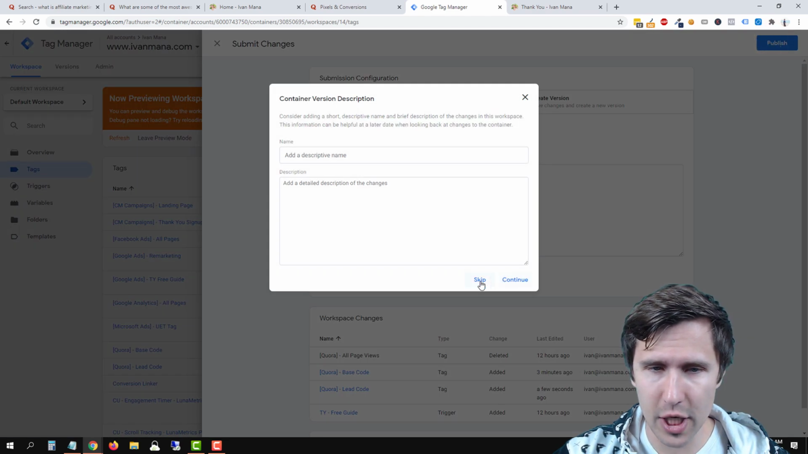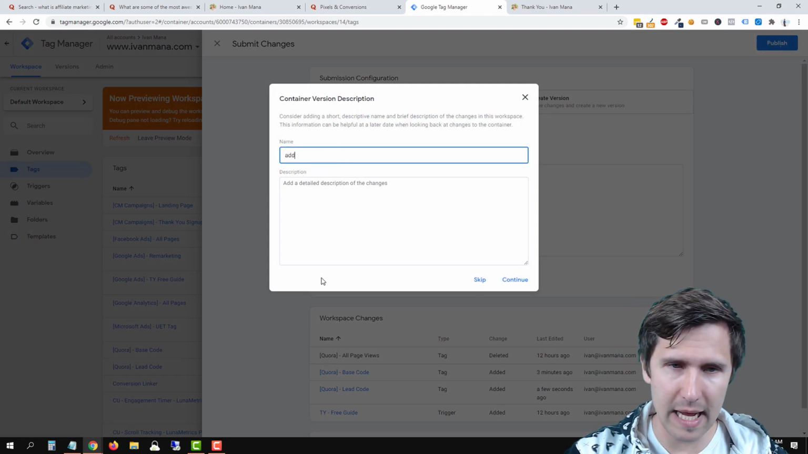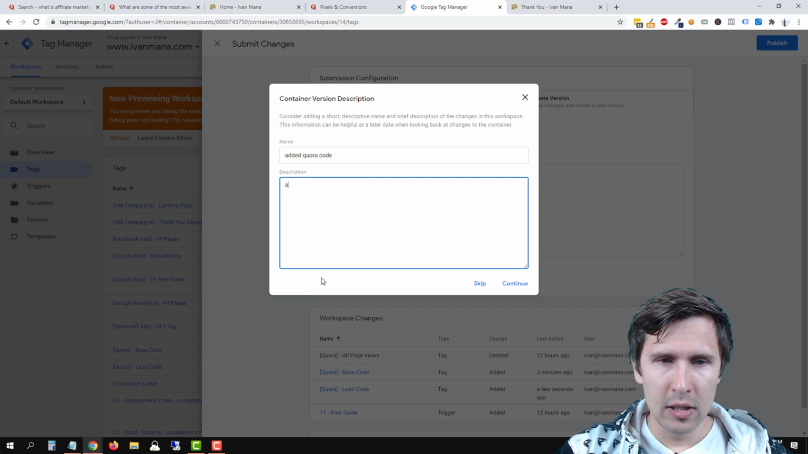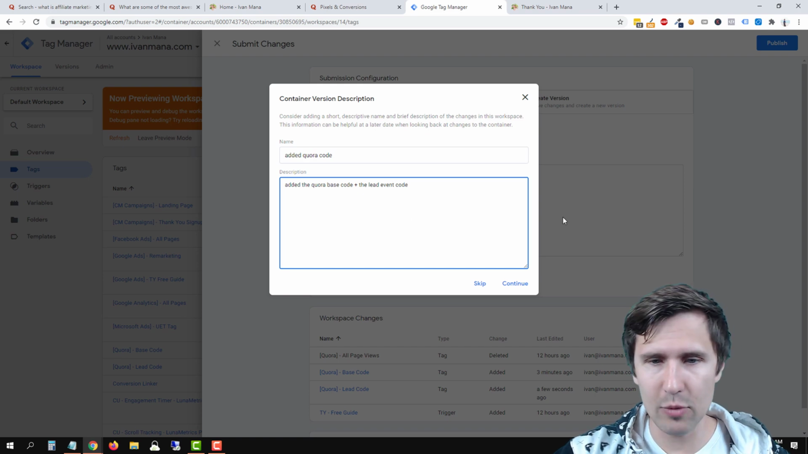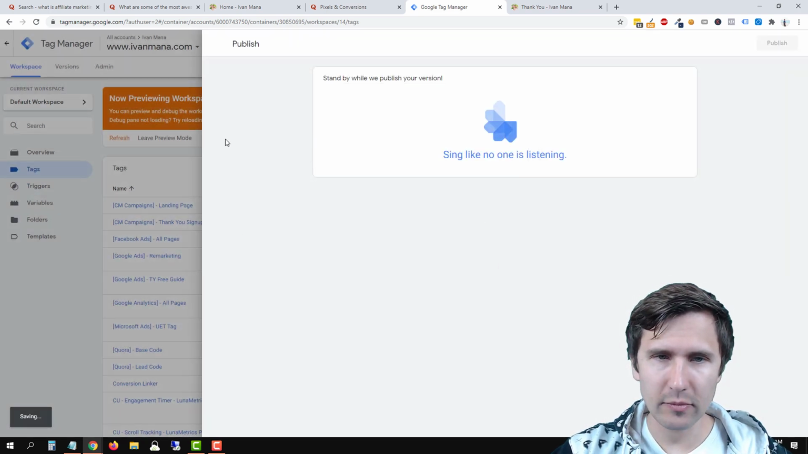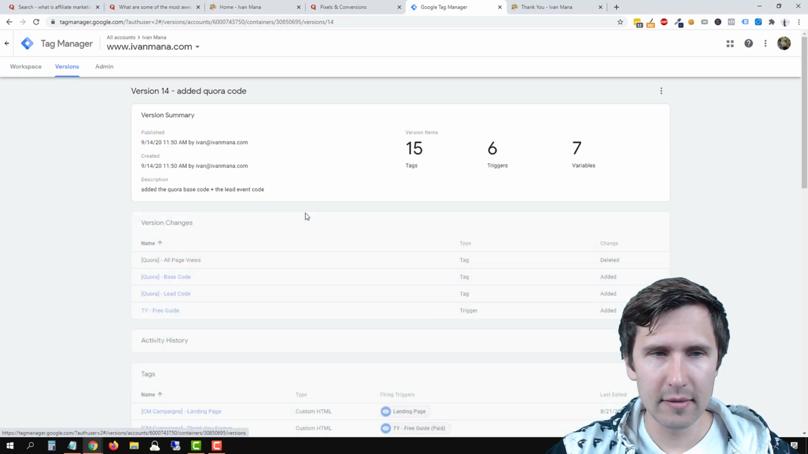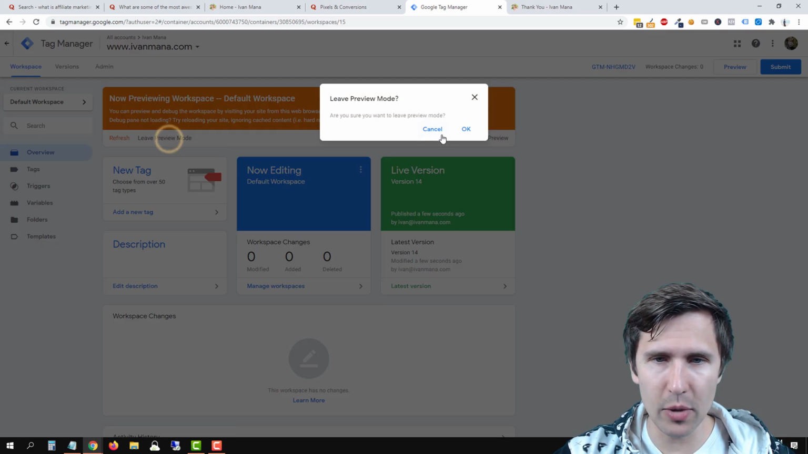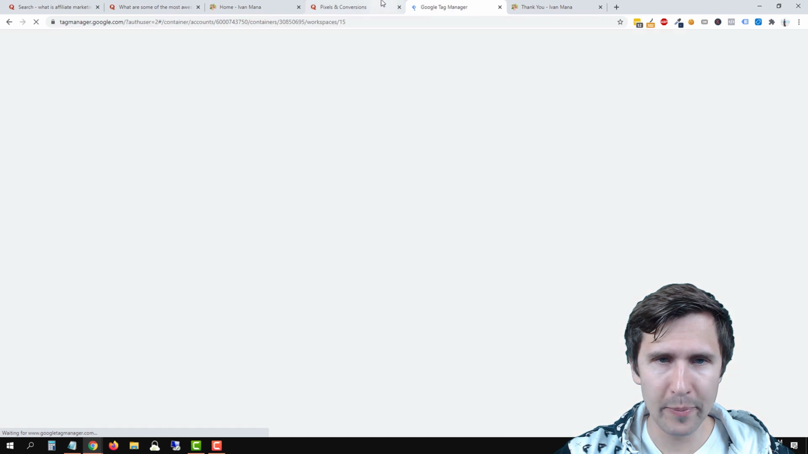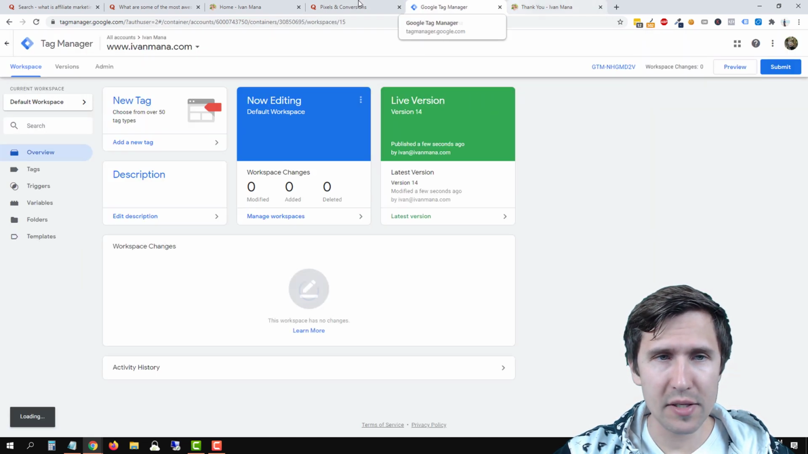So we'll click publish. You can add the changes. So for example, added the Quora base code plus the lead event code. So if you want to keep track of your changes, you can do that here. And ta-da! We've added everything here. Let's go back to workspace. Let's leave preview mode. And boom. Okay, so everything's done here.